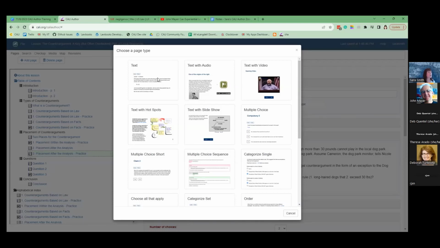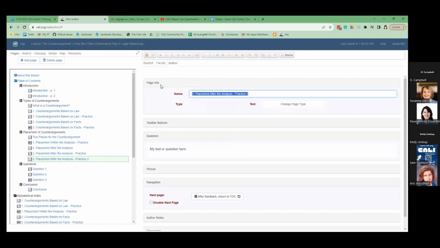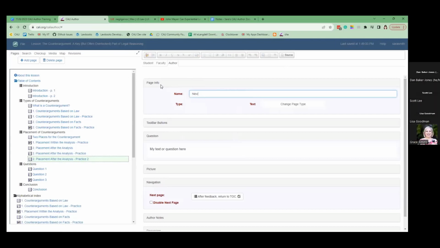All right, so let's say I want to create a text page. So I don't want a question, I just want a little bit more text. Notice that the page name automatically is the continuation of the page before it. I am going to, for just the sake of identification, name this new page 1.